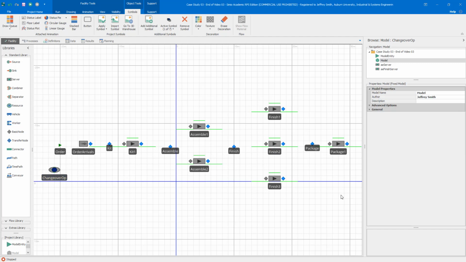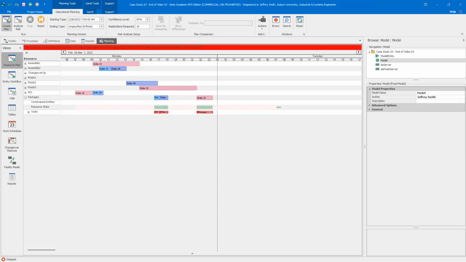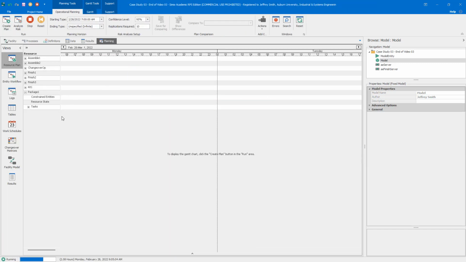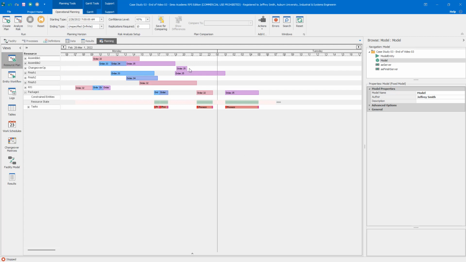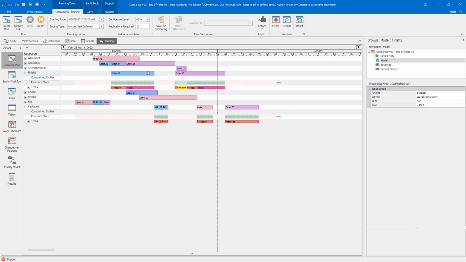Yeah, log resources, true. And so now when we execute our plan, you can see here's our changeover operator right here, 35. And that looks like that happened. Let's see, where did that happen? For order 35, which happened on finish station 1. So it processed order 33 and then order 35.